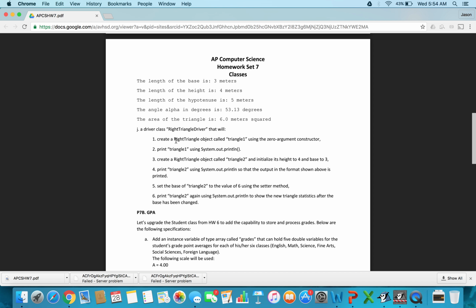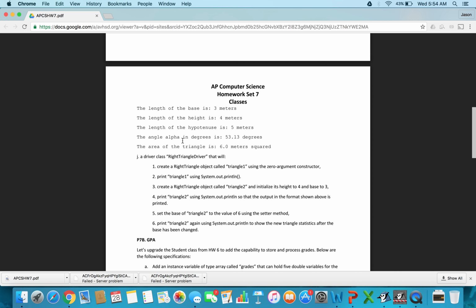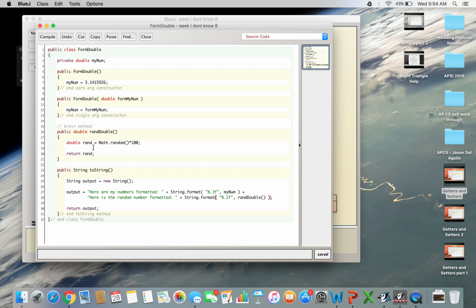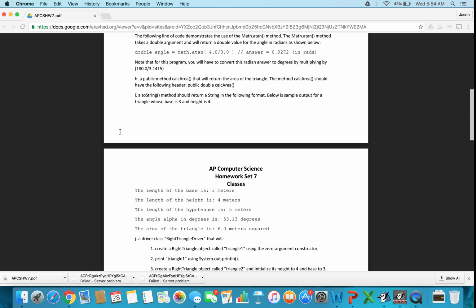For the assignment, create a driver, triangle, 0 argument. Well, here, this is all the information you're supposed to print out. So the length of the base, that's an instance variable. You can print that out easily in your toString. Height, instance variable. Print that out easily. The length of the hypotenuse, the calc hypotenuse, that's going to be a brain method, a processor method. So to print out that, you can do rand double. To format it, you can use string.format. I hope this was somewhat helpful.